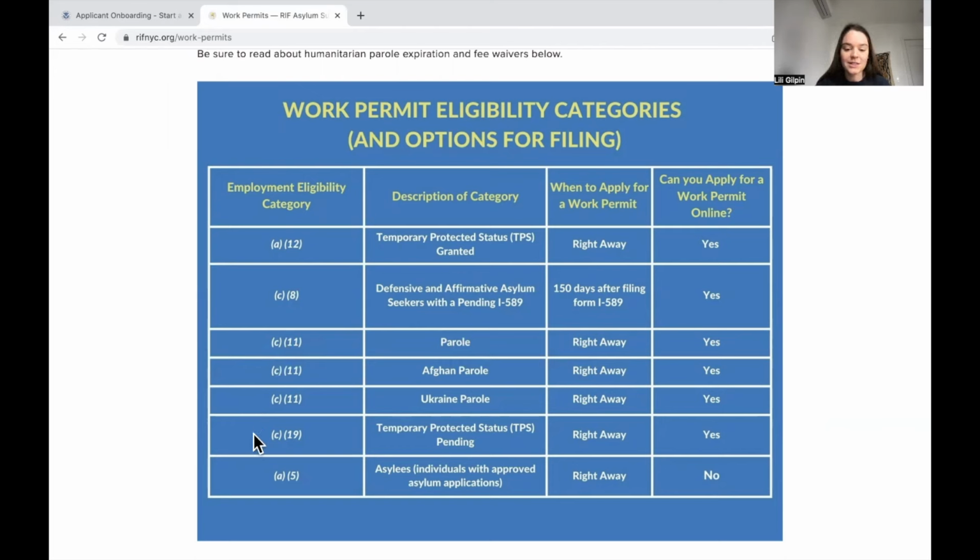Here we have C19, which is TPS is pending. So once you've filed for TPS, while you're waiting for your TPS, you can file for a work permit right away, and you can also file online. The final category on our chart is A5, which is asylees. So it's those who have been granted asylum. And you can apply for a work permit right away, but you cannot file online.